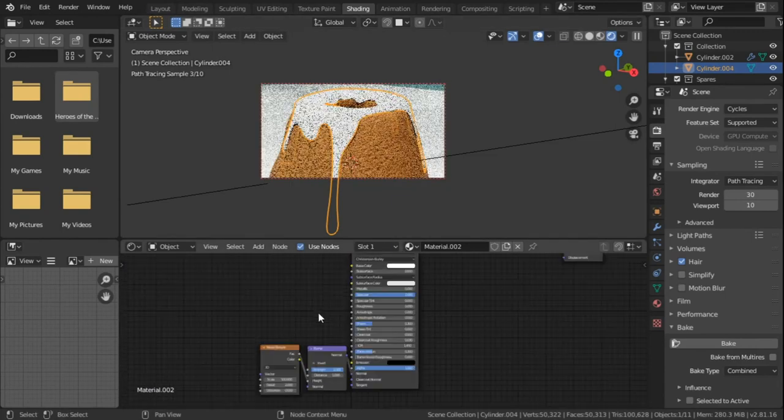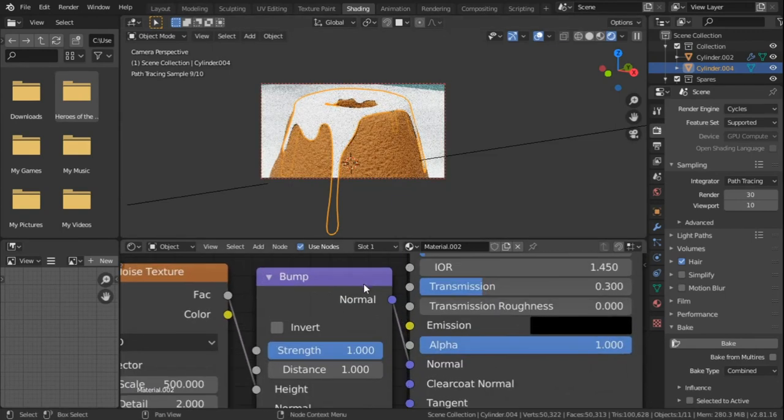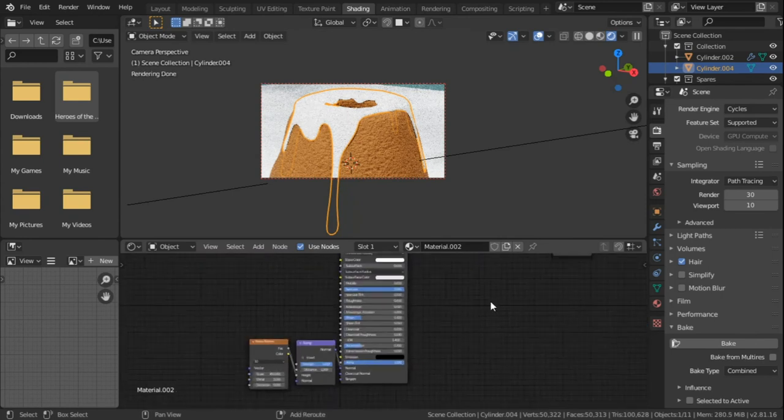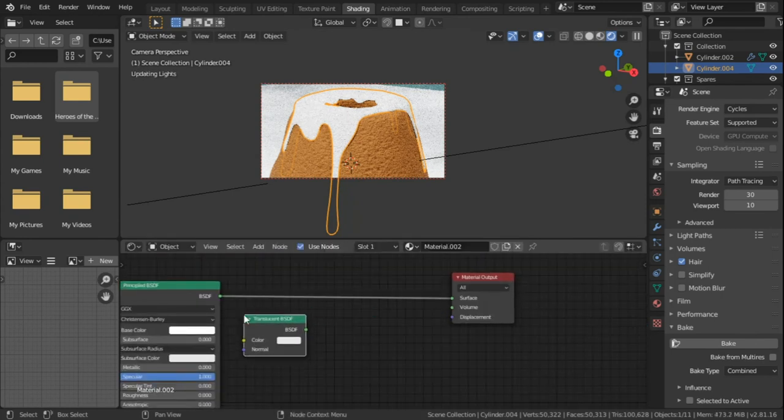Now the frosting is white and shiny, so I turned to specularity. The noise texture I added was practically invisible. Still, frosting is slightly translucent, so I mixed the BSDF shader with a translucent shader.